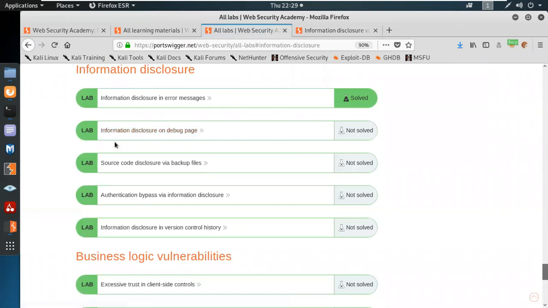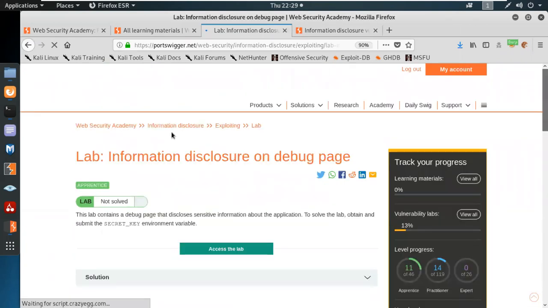Yeah. So we have information disclosure on a debugging page. Debug page means testing page. This is a testing page where we have to solve all the details one by one. So now they are saying you have to find the secret key. This lab contains a debug page that discloses sensitive information about the application. To solve this lab, obtain and submit the SECRET_KEY environment variable.